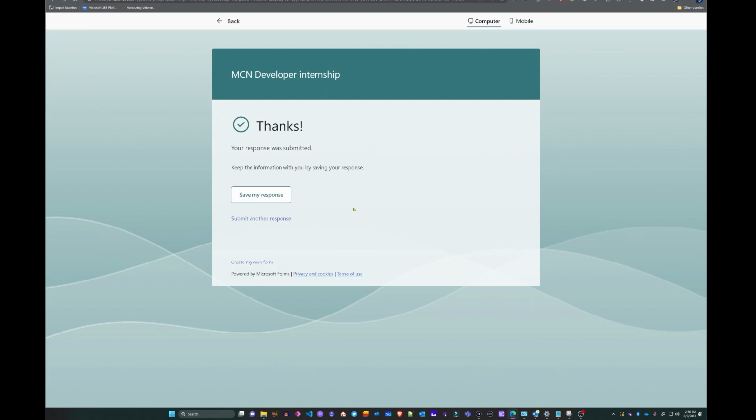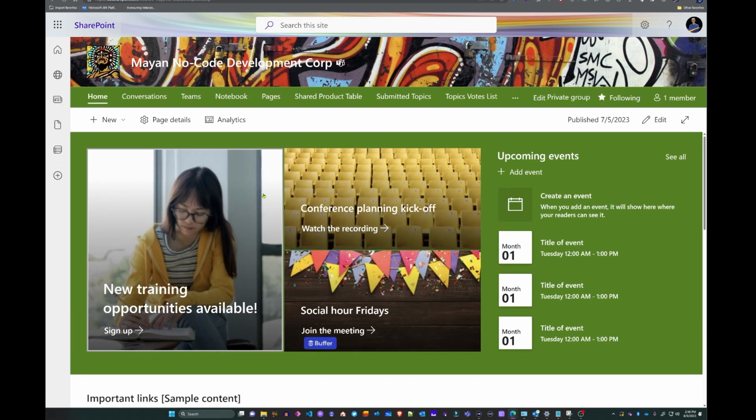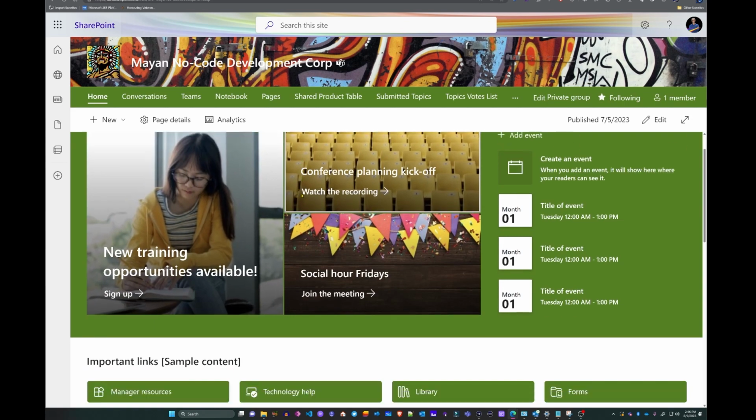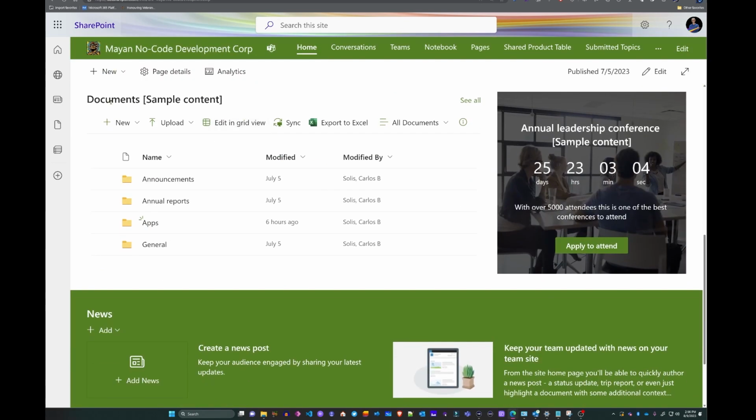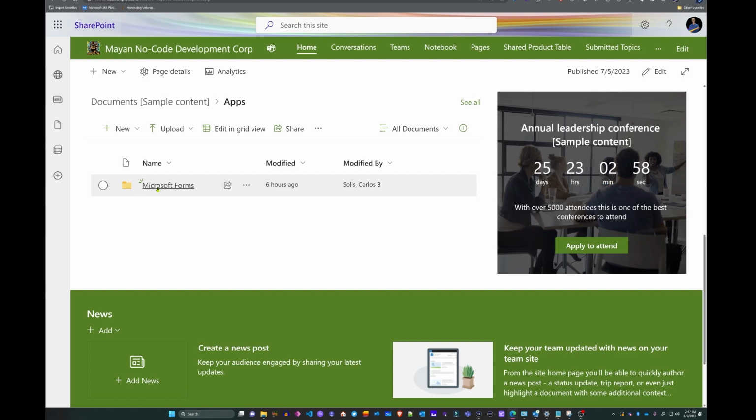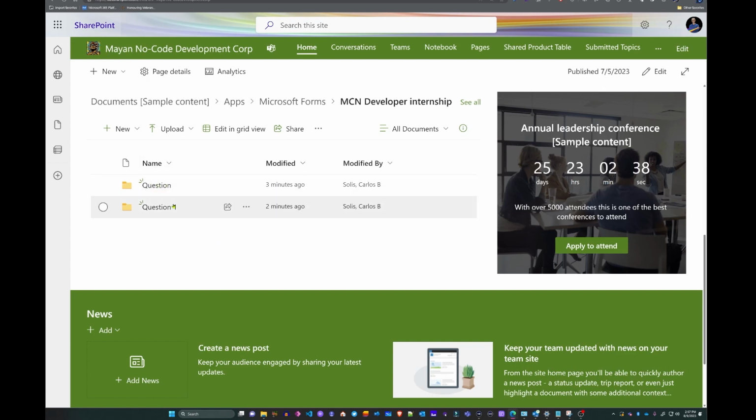Now let's take a look at where those files actually get stored. If we go to the SharePoint site for the group that is actually running this form, we can find out that in their Documents section, there's a folder called Apps. In that folder, Apps, Microsoft Forms creates another folder. And for each form associated with this group, there is a corresponding folder. So we are running the form MCN Developer Interns. And there we find one folder labeled question and one folder labeled question 1.